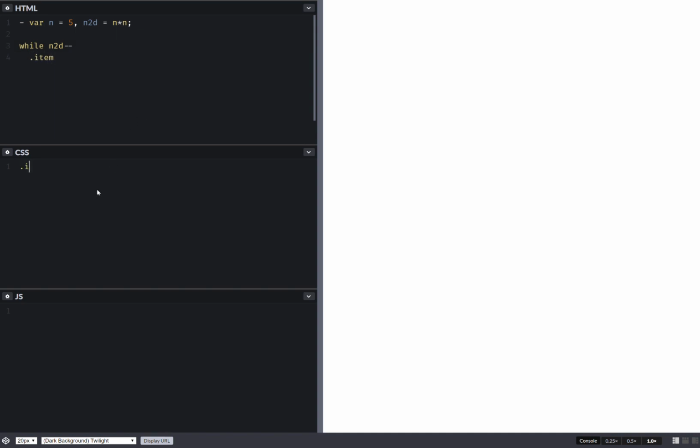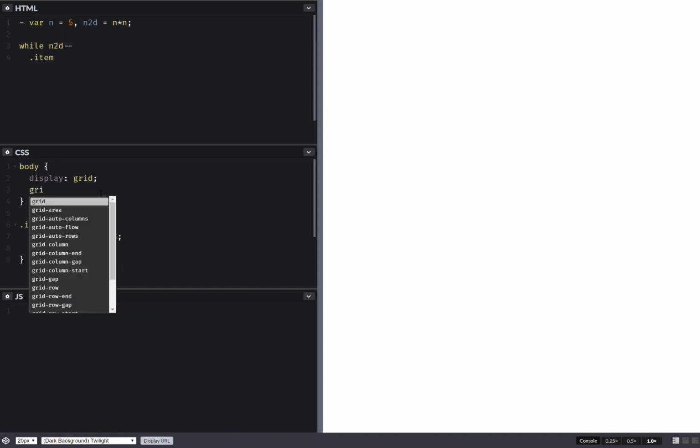So now let's say we have item and we give it a background, and we also give it a border radius 50% because we want everything to be round, and we make the body display grid, and we do a grid template.